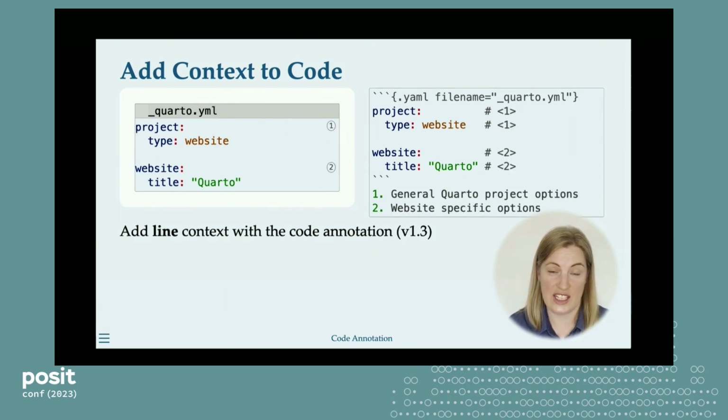The other feature for adding context to code is code annotation. Code annotation lets you add comments about specific lines of code. For HTML output, I really like the hover setting, where the annotation is only revealed on hover so that it doesn't distract from the code. Adding code annotation is a matter of adding specially formatted comments to the code itself, along with an ordered list directly following the code.